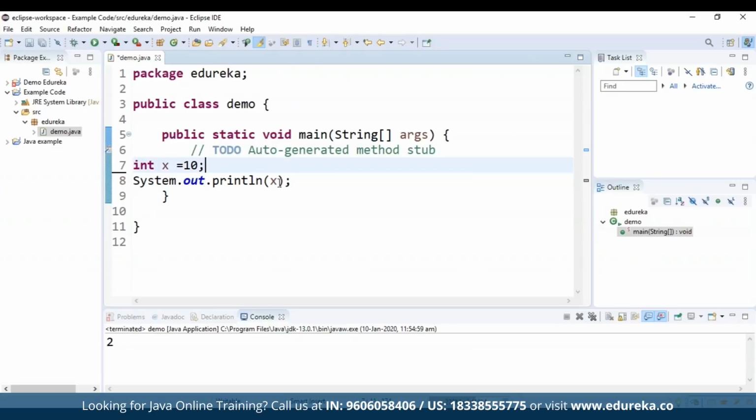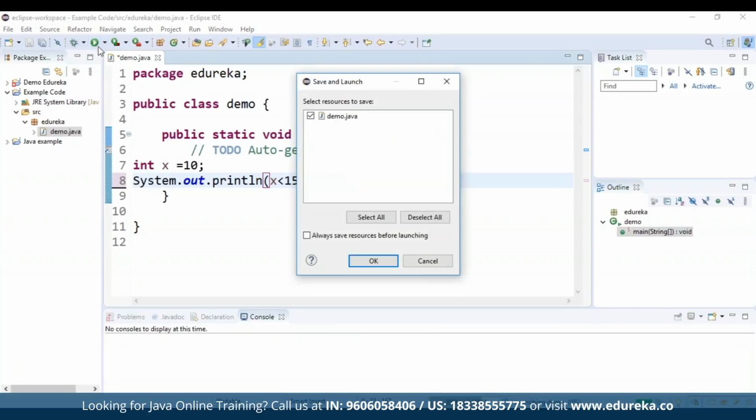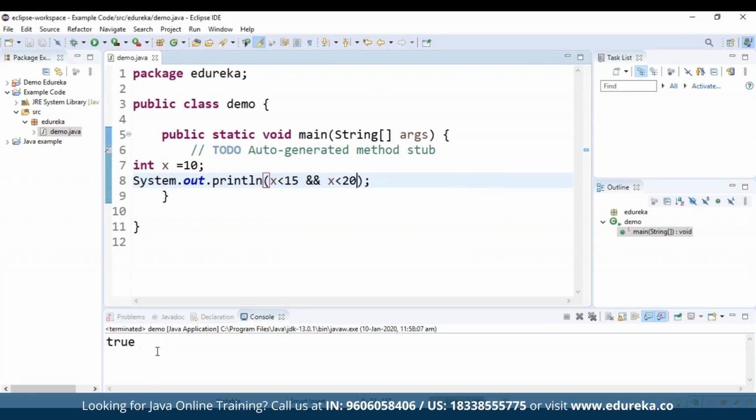Now for the logical operators, the first one is the logical AND operator, for which both your conditions need to be true in order to print the value. So here my x value is 10. Let's take the first condition as x should be less than 15, and the logical AND operator, x should be less than 20. Here both my conditions are true because my x value is 10. So let's run this and see. Here we get the output as true.